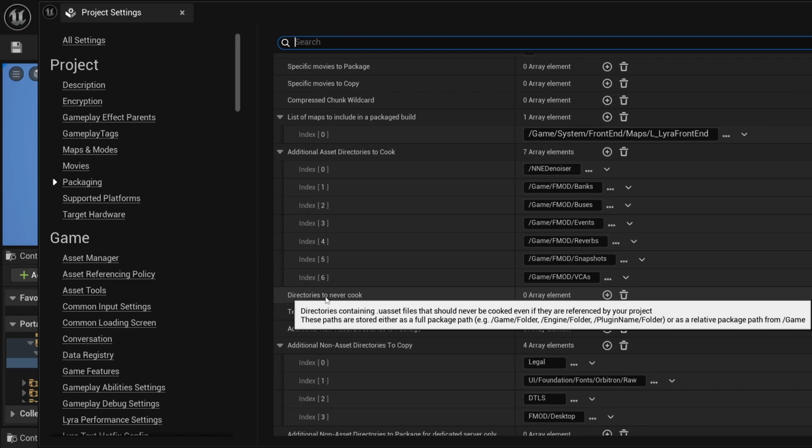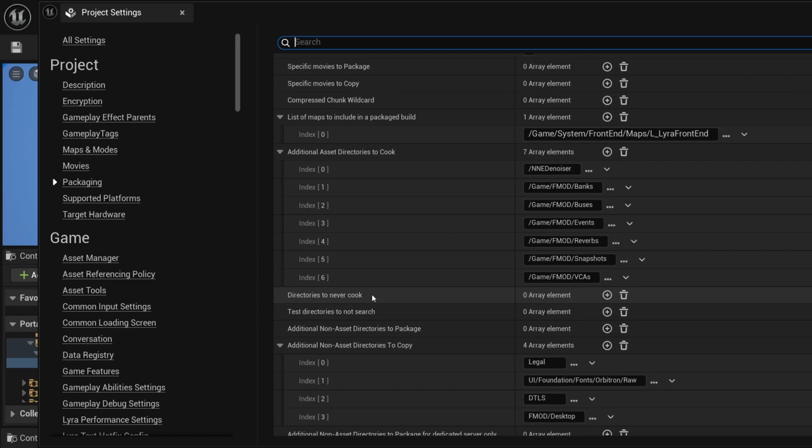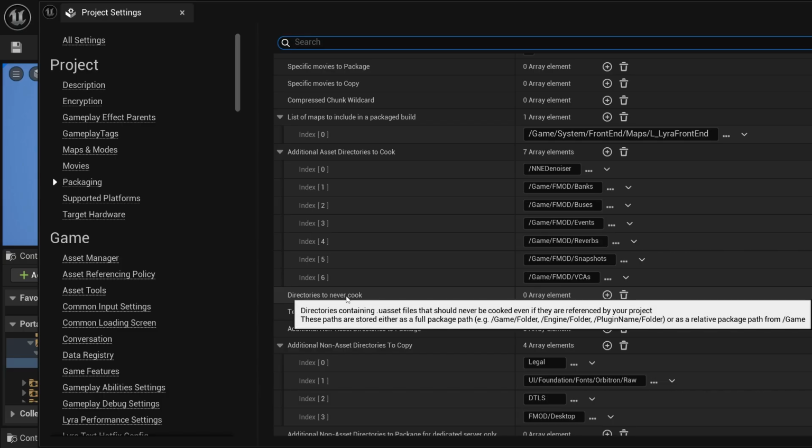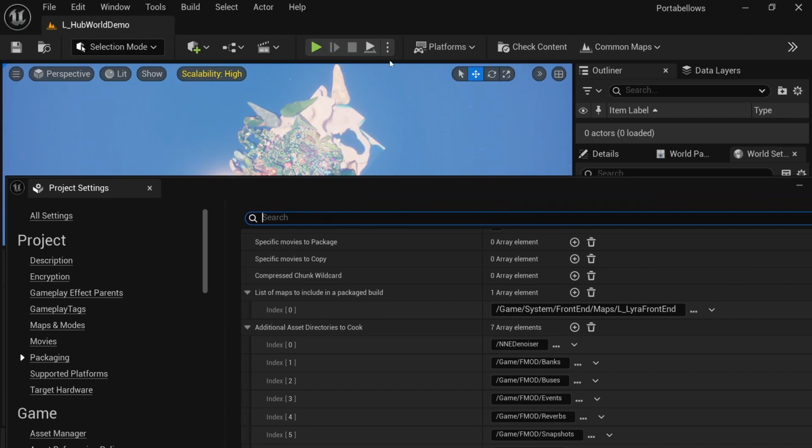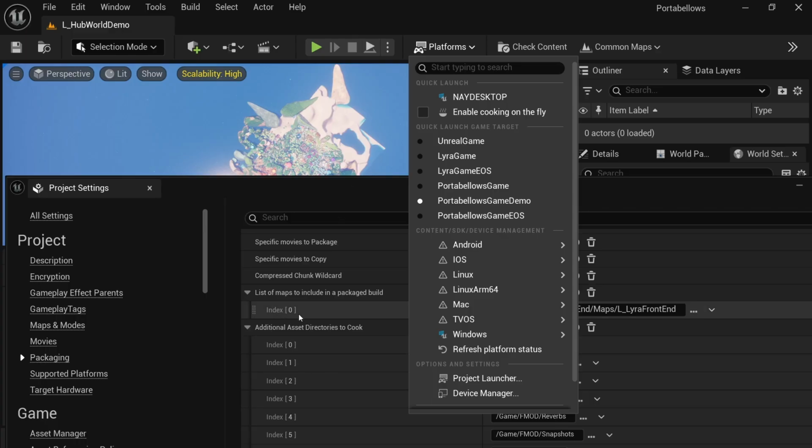I saw that in the project settings, in the packaging section, if you scroll all the way down, there is a directories to never cook. I thought, oh okay, that is super useful. I could have done a list of things to include, but I decided to just say, okay, this is what I don't want to cook. At first, I was changing it before every package game, so I would change it here and then package for the demo and whatnot.